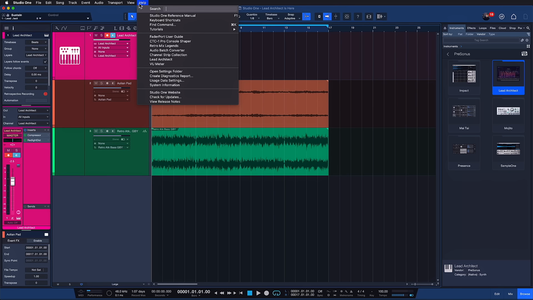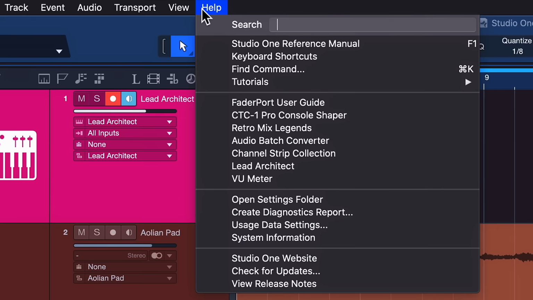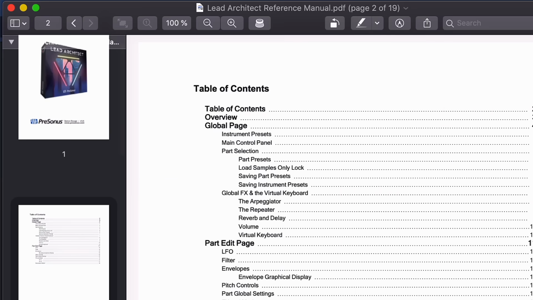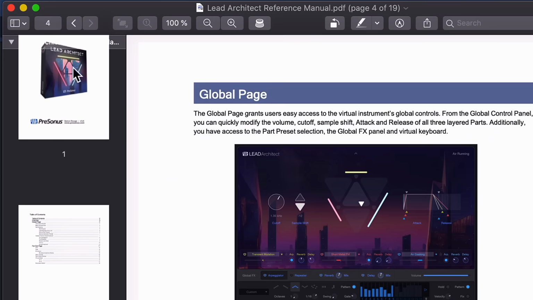If you'd like to learn more about Lead Architect before you get started, you will find our brand new manual for this virtual instrument inside of the Help menu. So just click on Help here in Studio One and then select the Lead Architect right here to open up the manual. And then you can read all about its features and functionalities.